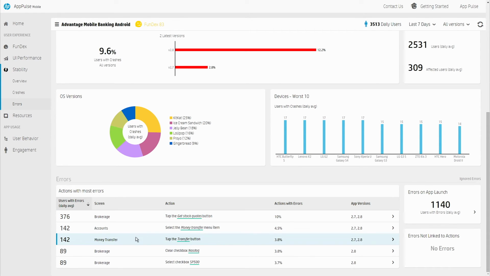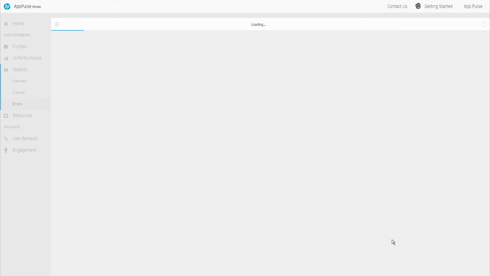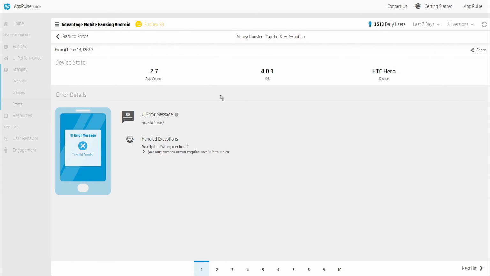So let's just focus on this one, for example, the money transfer one. The user was trying to transfer money from a checking account to a savings account. He was trying to type the amount, but then he had an error. So we can drill down and see exactly what happened. We can see the specific message the user got on his device, plus through the SDK, we have created a custom error. So as a developer, I can get this reported to AppPulse Mobile.